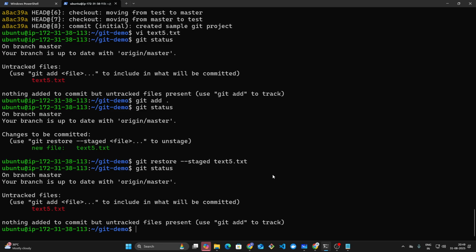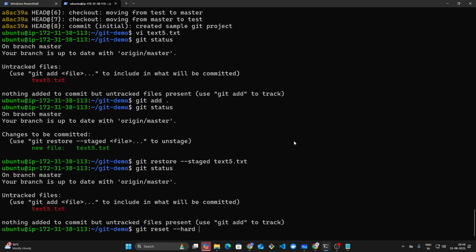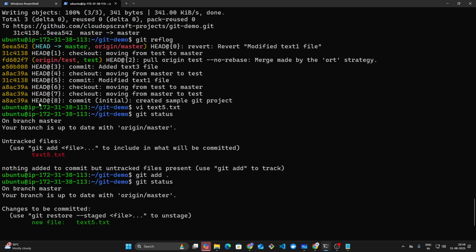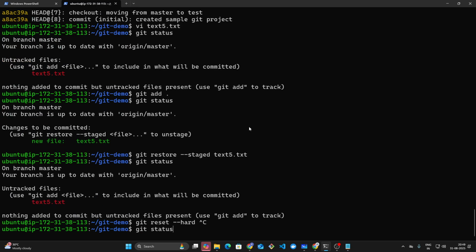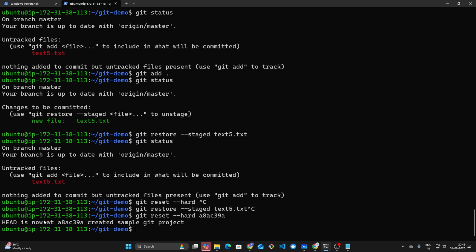You can even do a hard reset also. If you do a hard reset, the remaining commits will be deleted. For example, if you use git reset --hard, and I'll provide this hash. I'll just copy this. git reset --hard and I provide that hash. Now it is again changed.